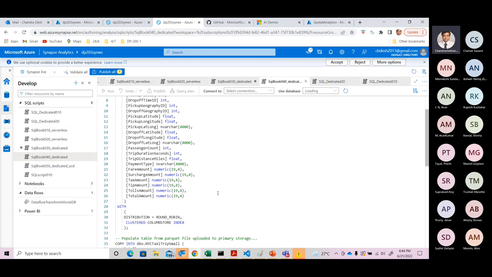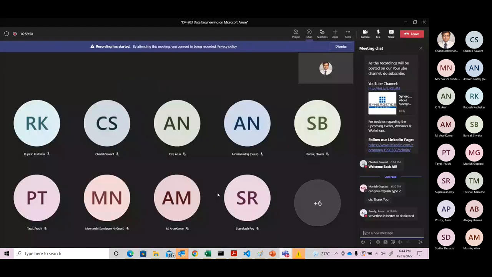Having said that, serverless has one more benefit: whenever you cannot predict your workload, when you have received an on-demand or ad hoc workload, go with serverless. And whenever you have a predefined workload, go with dedicated. That's the difference. So I made that difference clear. In different scenarios, you can think of using different things.